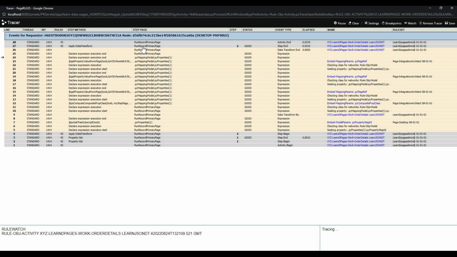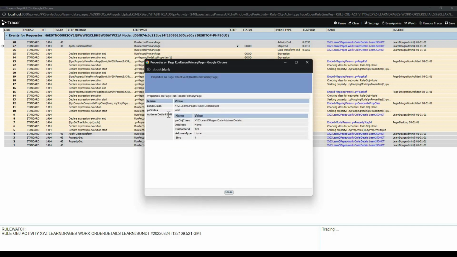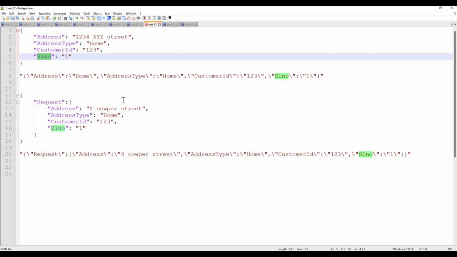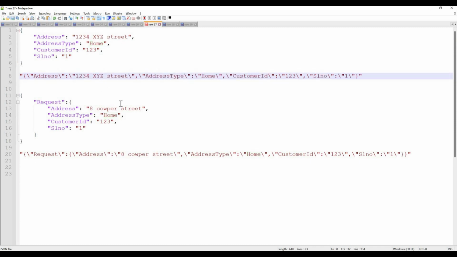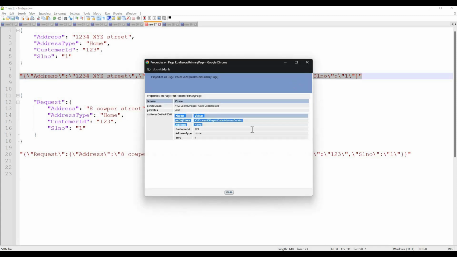If I click on this data transform, you can see my address detail JSON has got all the data that I have just passed: home 123, home, and 1. One second. The address should be some example, XYZ. Just give me a moment. Oh yeah, okay, I haven't placed it, so because my address is home, that's why it was home. So I'll change it and do a quick test and show you.